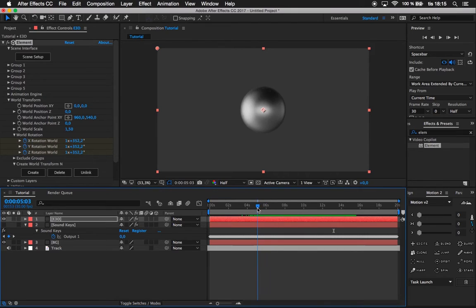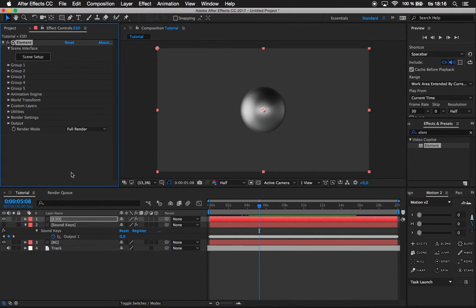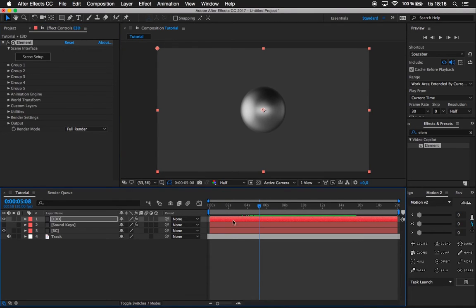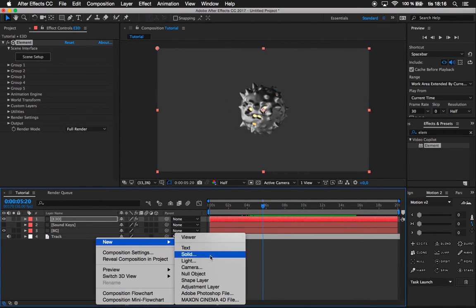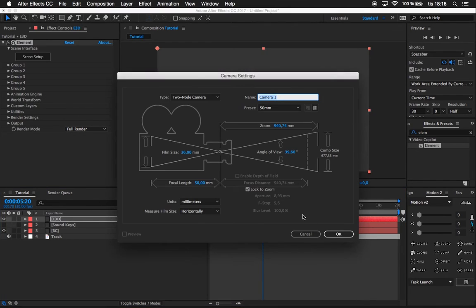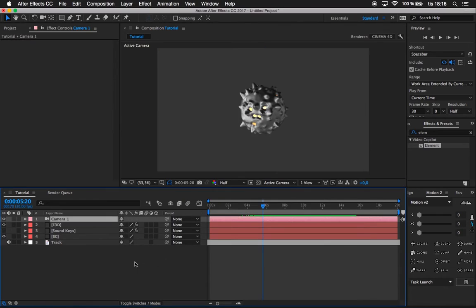So yeah, that looks really good. And yeah, I think we can do even more. So I think we will need a camera right now to make it like pop up against the screen. Right click, new camera. I'm gonna use a 50mm and press OK.